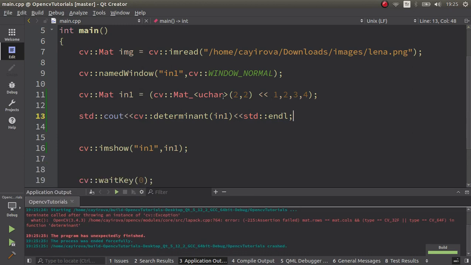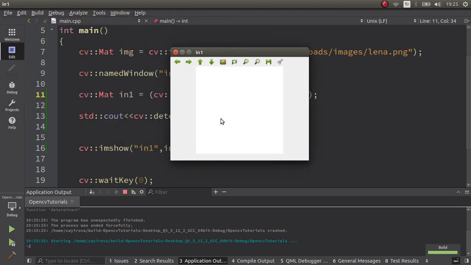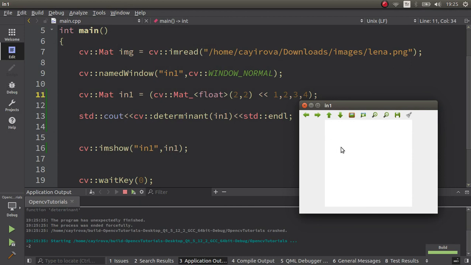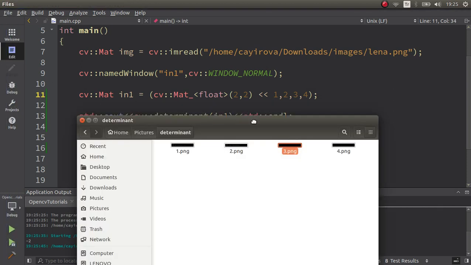So maybe we can change unsigned char to float, and it's going to calculate the determinant accordingly. Of course it will show me an empty window because imshow does not support float type Mats. Okay, the determinant is -2, but how it's calculated, maybe you already know, or you don't know.